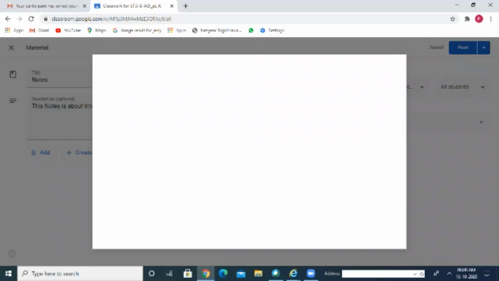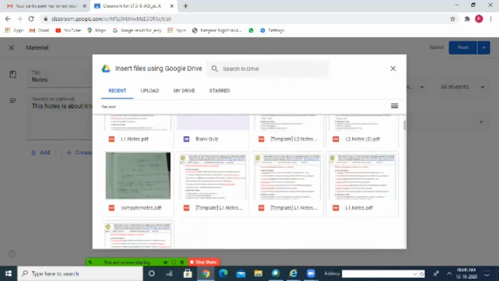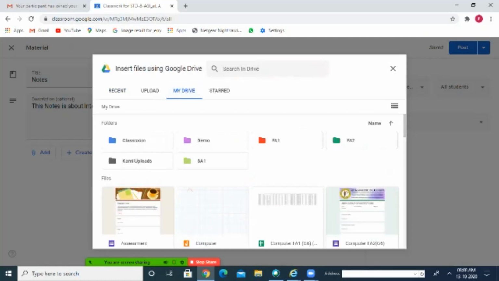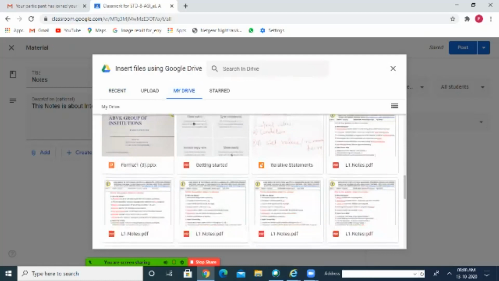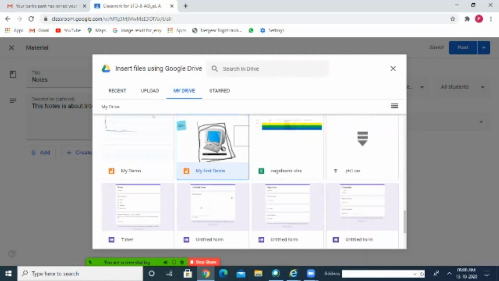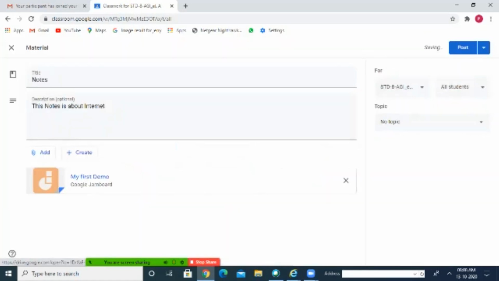It's a little bit slow. Okay, so from Google Drive, I can upload any file. I am going to my drive. Let me check in my drive. Anything I can upload from this. Suppose this one I want to insert. So I inserted. You can see this one I uploaded from Google Drive itself.